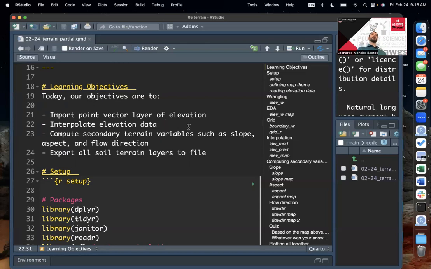Then we're going to interpolate that elevation data and then use that interpolated elevation data to calculate secondary terrain variables like slope, aspect, and flow direction that all depend on elevation. And then we're going to combine these different pieces of terrain variables into one object and export that to file so we can then bring it back in the future and use to relate to yield in a future exercise.